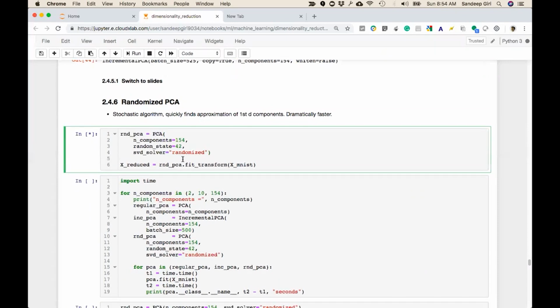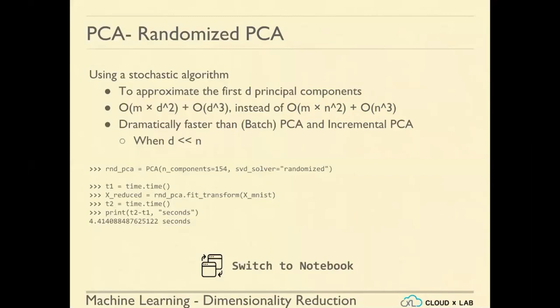The next part is randomized PCA. Here we are saying that the SVD solver is randomized. Instead of finding the exact best principal components, it tries to find approximately the best ones. It's kind of stochastic. Instead of trying all permutations, it does it stochastically, and that is generally better. The complexity of this one is lower. It's not a function of the number of instances, it's a function of the number of dimensions. It's dramatically faster when the number of dimensions is much smaller than the number of instances.